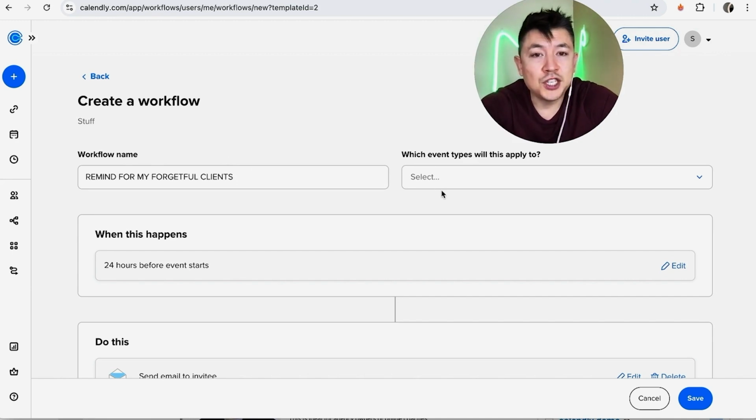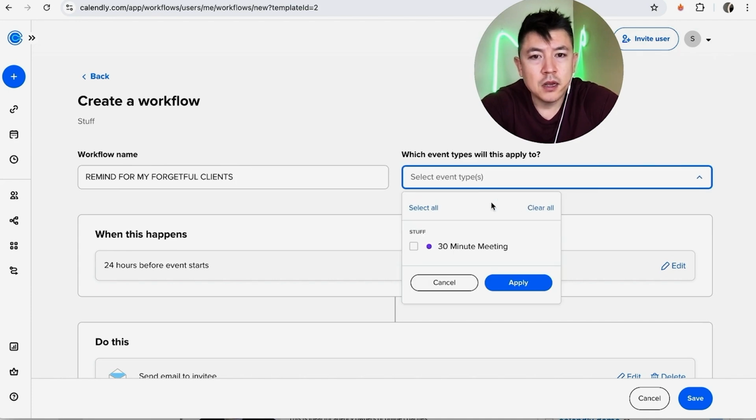Next, you need to choose which events you want this workflow or automation to apply to. So click here. For me, I only have one option in my Calendly, so it's just this one right here. I'll check that and then click on apply. You can actually apply this to more than one of your meetings if you want to do that. So I'm going to click on apply.